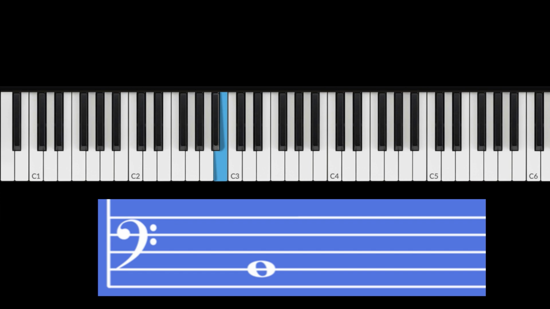8, I will go ahead and do an F. And then how about 9? And then 10. 2 notes. A and G.